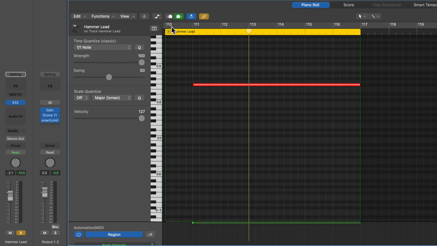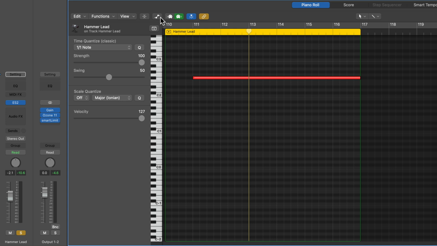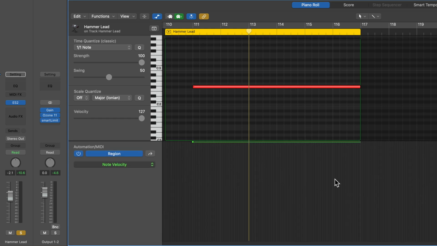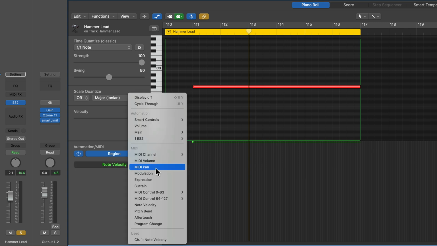So again, the way you do this is you just open up the piano roll editor, click here. This will open up your MIDI automation. And then right here, you can change this from note velocity to pitch bend.